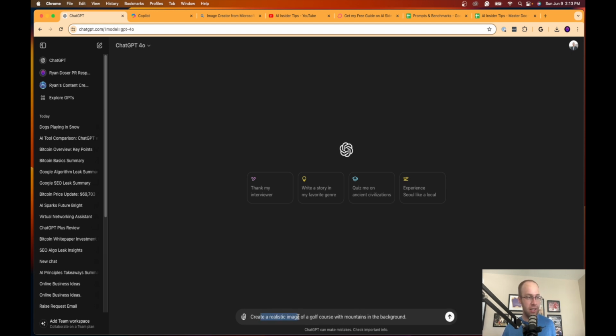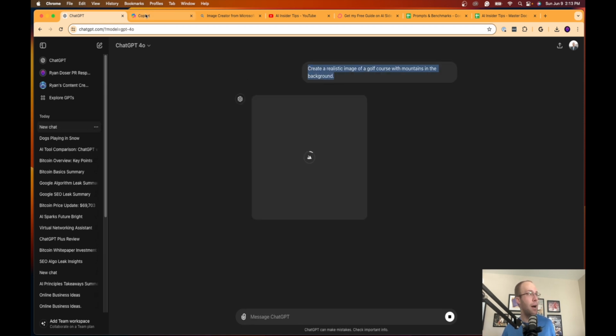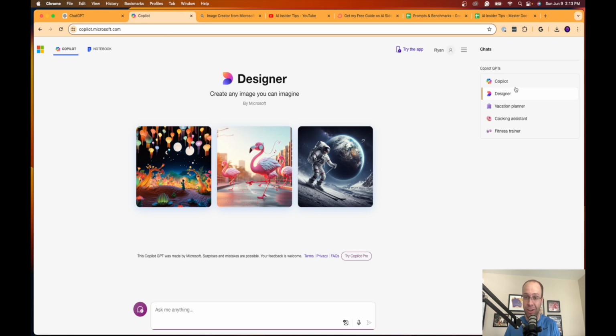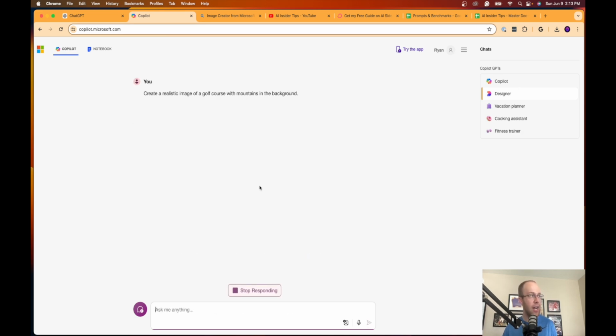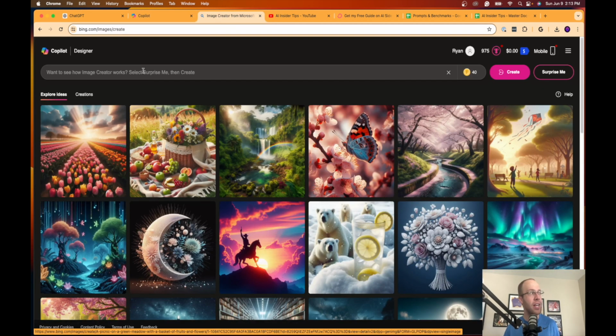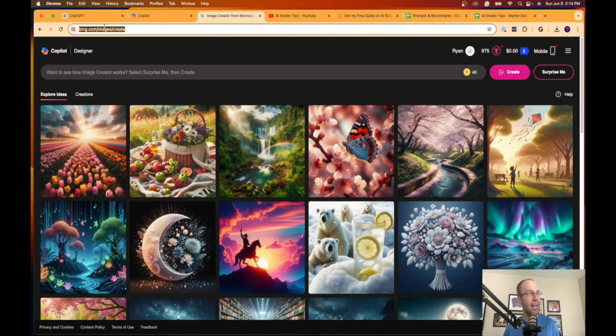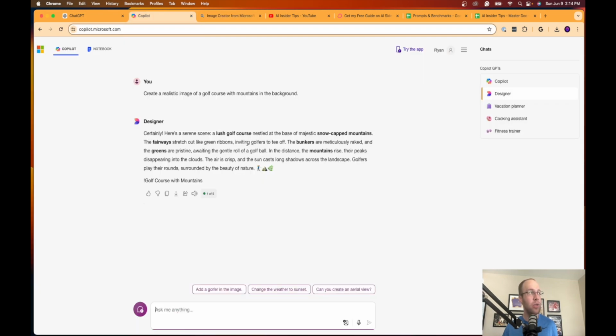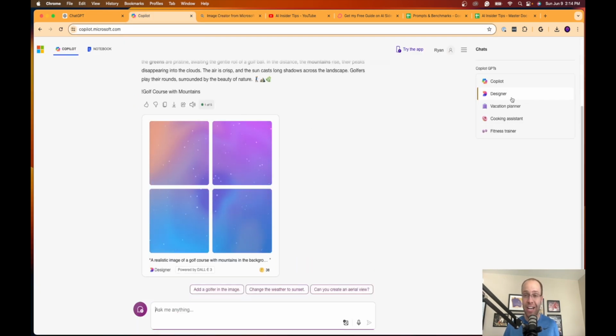So I'm going to do: create a realistic image of a golf course with mountains in the background. And I'm going to do this for both tools. So I'm going to copy and paste this. And while I'm in here, I'm going to use the designer Copilot GPT that is tailored to create AI images. Then I'm going to come in here, copy and paste this. And while this is generating in the background, one thing that's important to mention is this Copilot designer, bing.com/images/create. This used to be called the Bing Image Creator, and it became a very popular tool and still is. This is now rebranded as Copilot Designer, and it is the exact same generation that you would get inside this interface using the designer Copilot GPT.